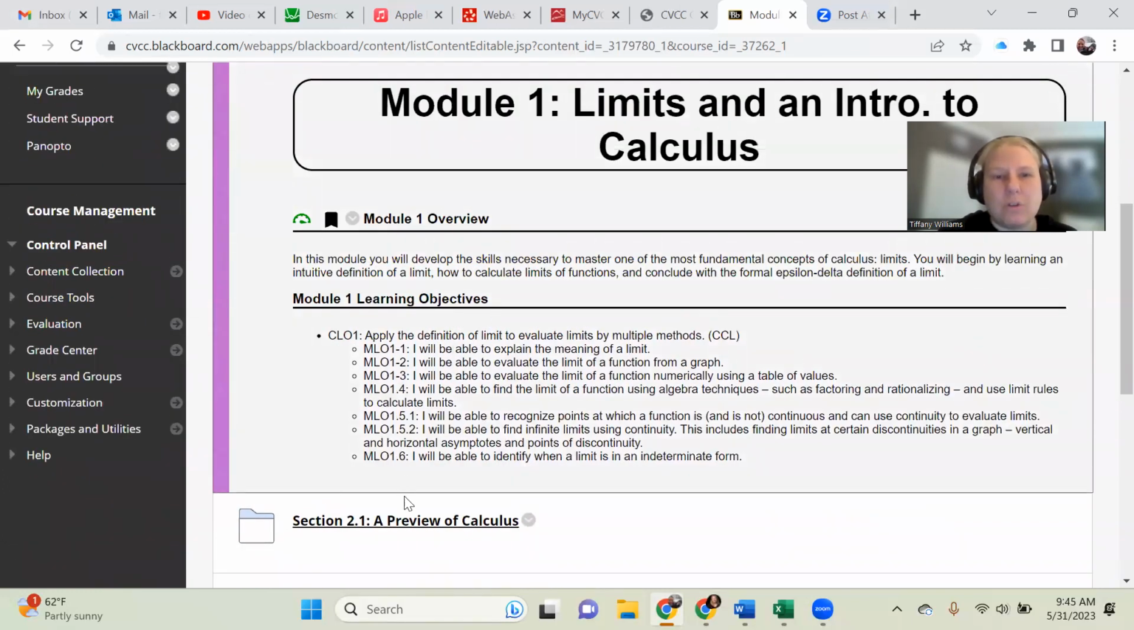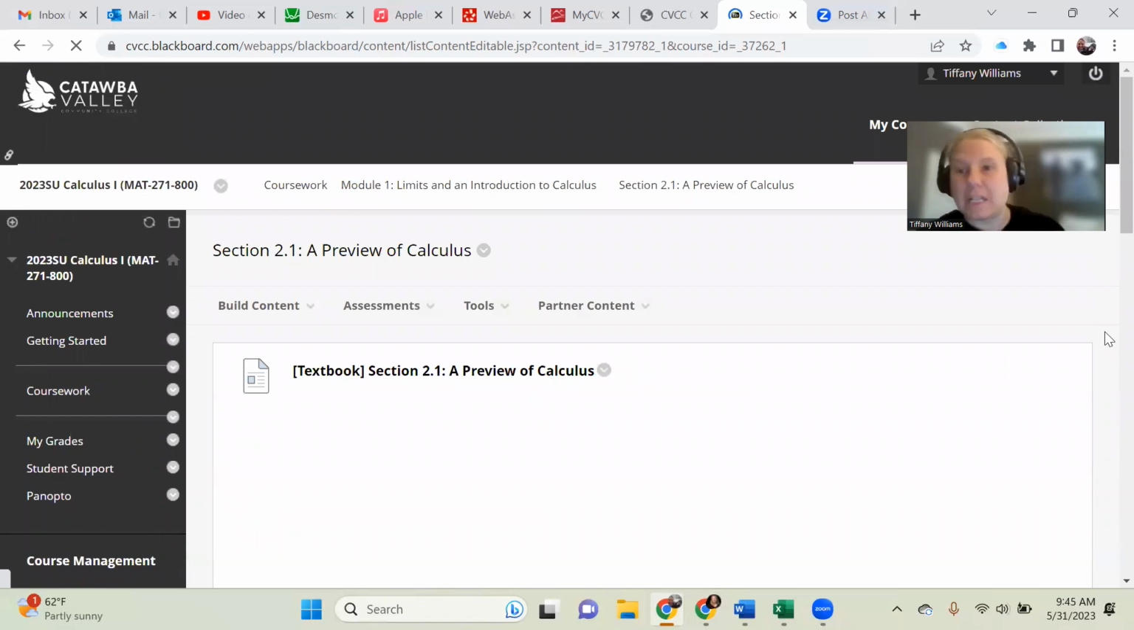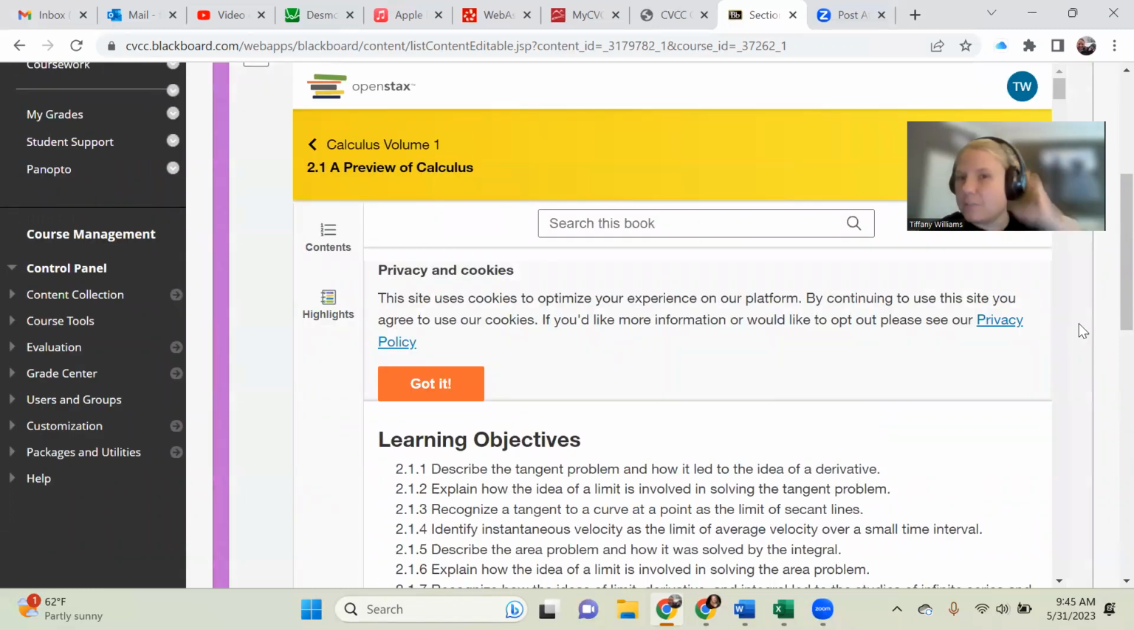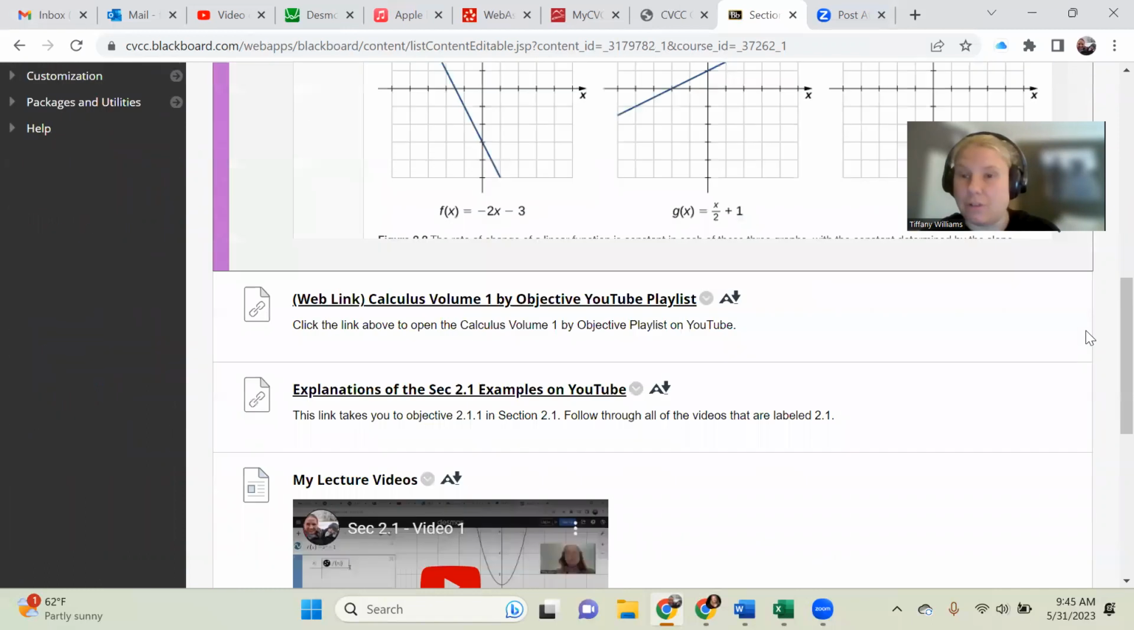So here are our learning objectives, and then I'm going to click on this, and this is going to go through. The first thing that you're going to see is your textbook come up. So you don't have to try to track down your textbook. Your textbook is here, waiting for you. I do encourage you to read the textbook and take your notes.